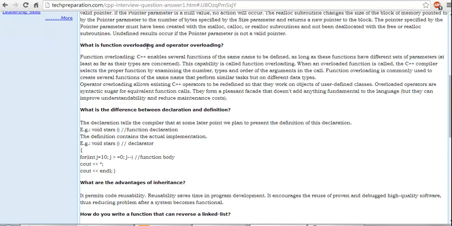So what is function overloading and operator overloading? Function overloading: C++ enables several functions of the same name to be defined as long as the functions have different sets of parameters, at least as far as their types are concerned. This capability is called function overloading. When an overloaded function is called, the C++ compiler selects the proper function by examining the number, type and order of the arguments in the call. Function overloading is commonly used to create several functions with the same name that perform similar tasks but on different data types.